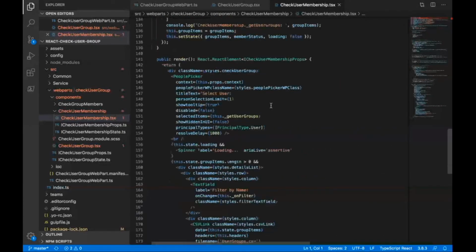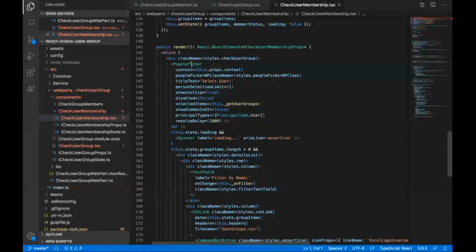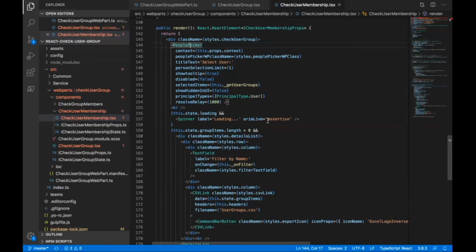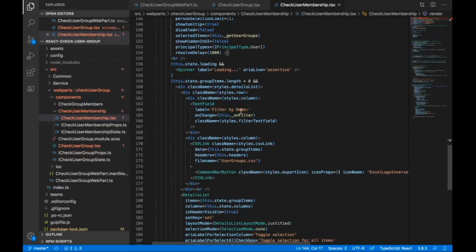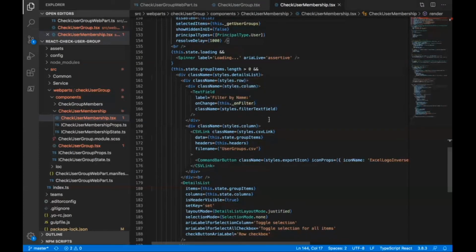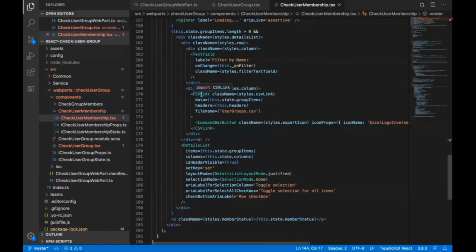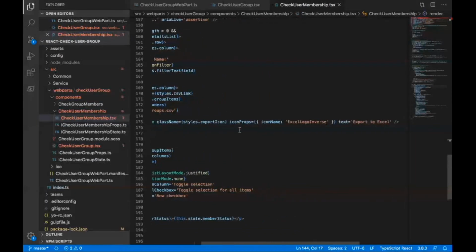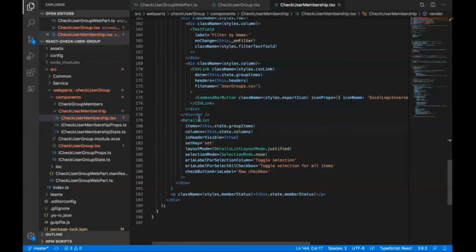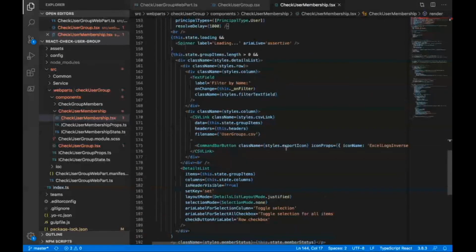Now let me start by going to the render method. Here is first of all the people picker control, the PnP control. For this, I have selected the principal type as principal type user, so that in this pivot item I can only select the individual users because I need to get the groups they are part of. Then this is my text field to filter by name. And then this CSV link is the component I've used from that third-party package to export this information to a CSV. Inside this, I've added that command bar button for the export to Excel. And then I have my details list that contains all this information.